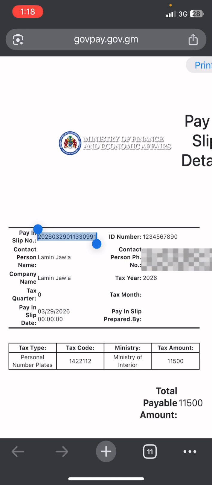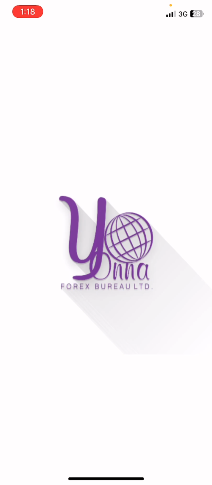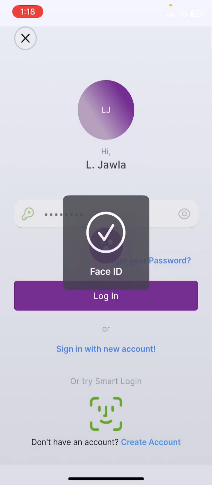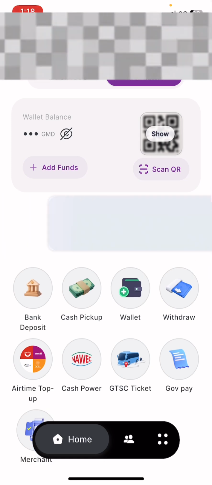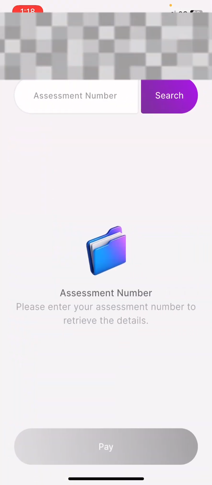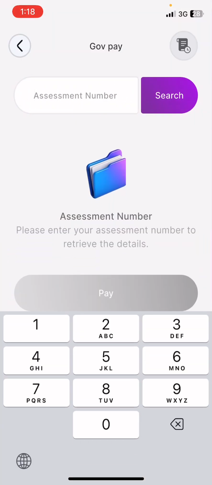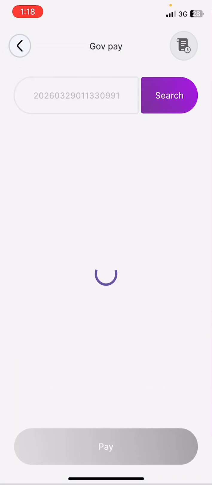So now we are done on the GovPay website. So we go and open our Yonna wallet. So open the application. Okay, so you need to make sure that you add funds to your wallet so that you can make this payment. Okay, so let's go to GovPay. This is the feature. Click on GovPay, and then we're gonna paste the assessment code that we copied. So paste, and then you search.